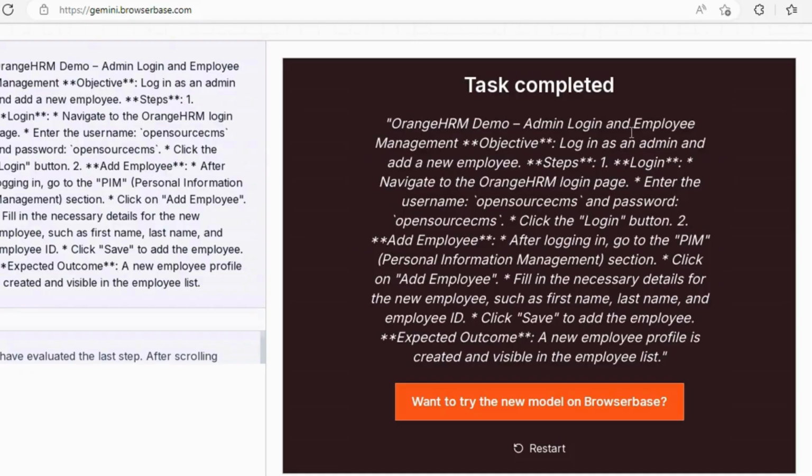So for Orange HRMS admin login and employee management, the objective was to log in. It entered the login page credentials, navigated to the PIM module, the personal information management section, clicked add employee and filled in the necessary details such as first name, last name, and employment ID, clicked the save button, and expected a new employee profile to be created and displayed in the table.